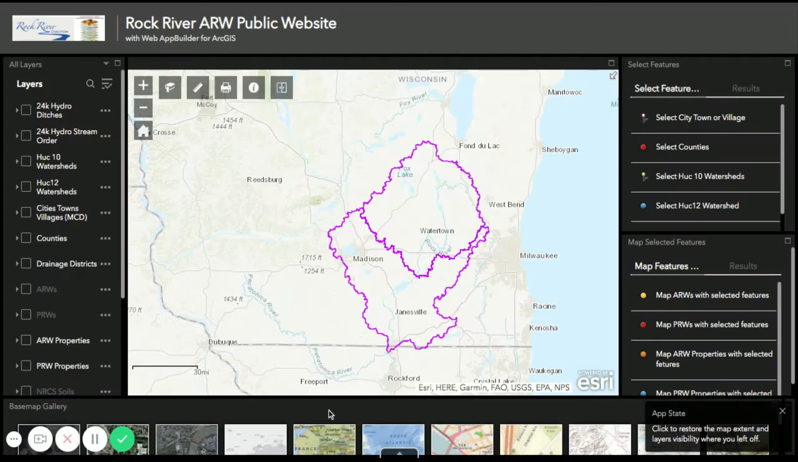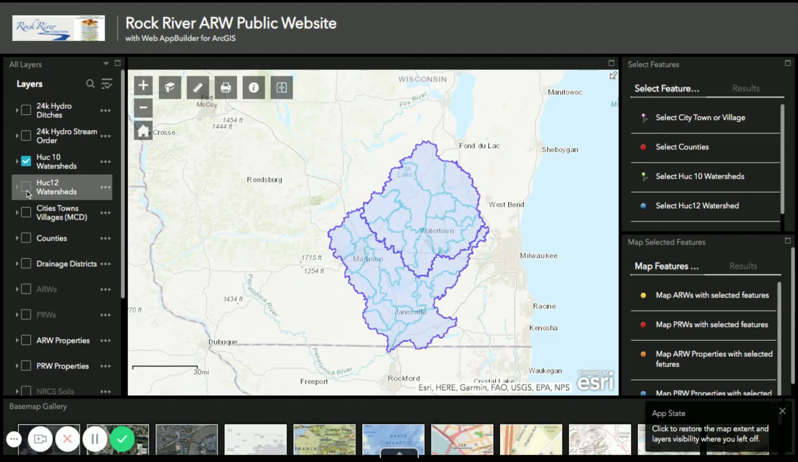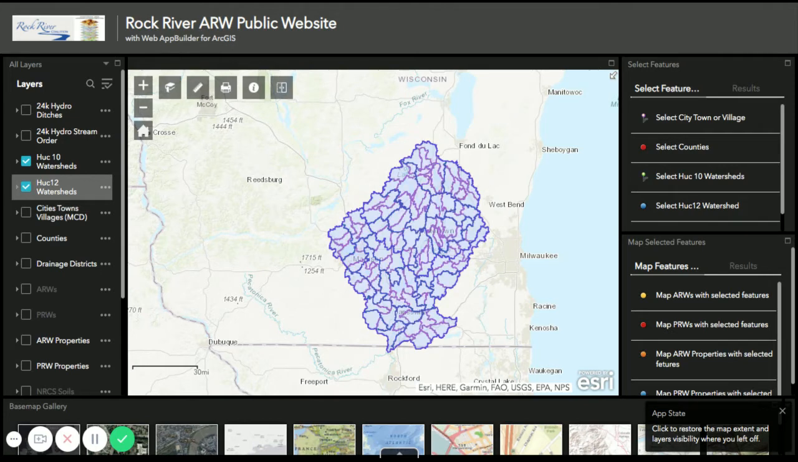In this video, I'm going to select and map ARW properties within a watershed. So first I'm going to display the HUC12 watersheds layer. We have HUC10 watersheds as well. Those are the HUC10s. Those are quite a bit bigger. So HUC12s might be a better scale for mapping ARWs or ARW properties.